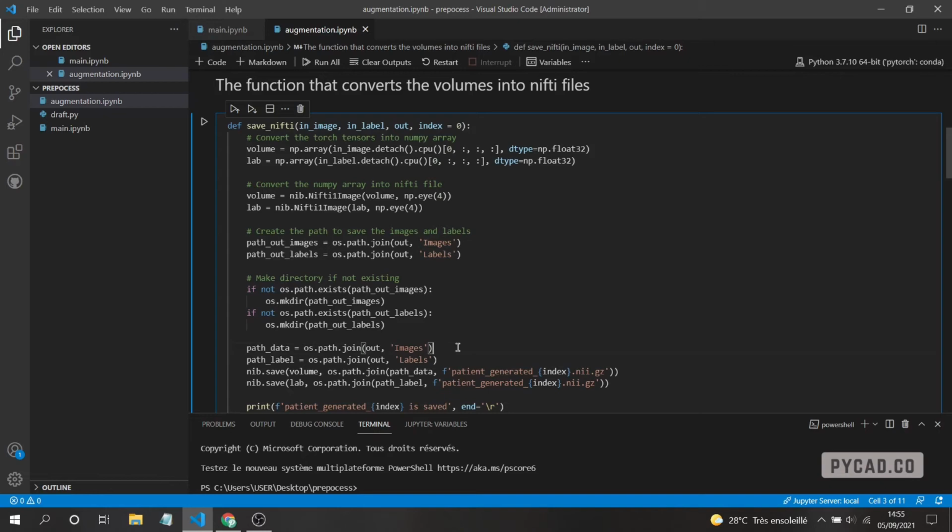They have to be the same type of data, so you will not have a problem afterwards loading these tensors and the nifti files. In this case you need to load them all together. For that, here is the function.